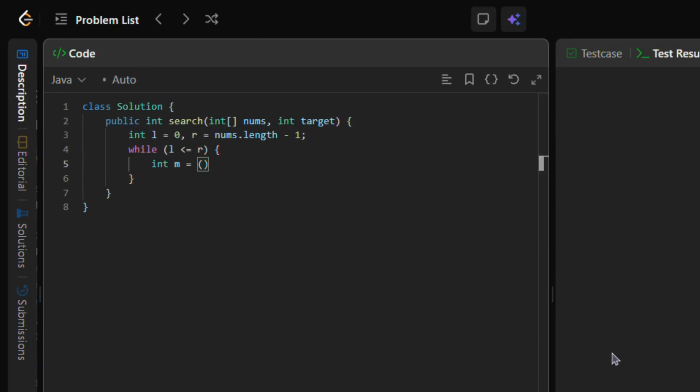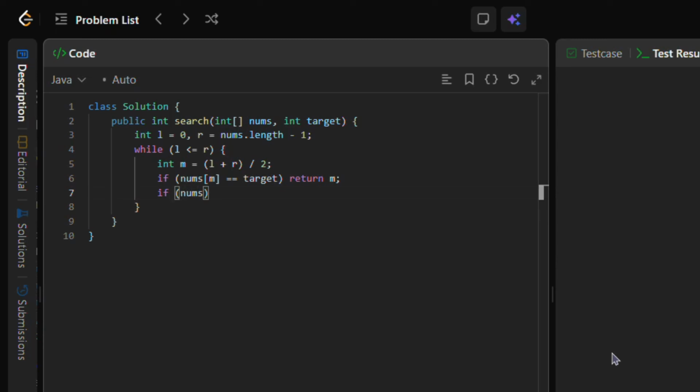This is the index we check to decide which direction to explore next. First, we check if the midpoint already equals the target. If it does, we return M immediately. The search is complete. Next, we check whether the left half is sorted.